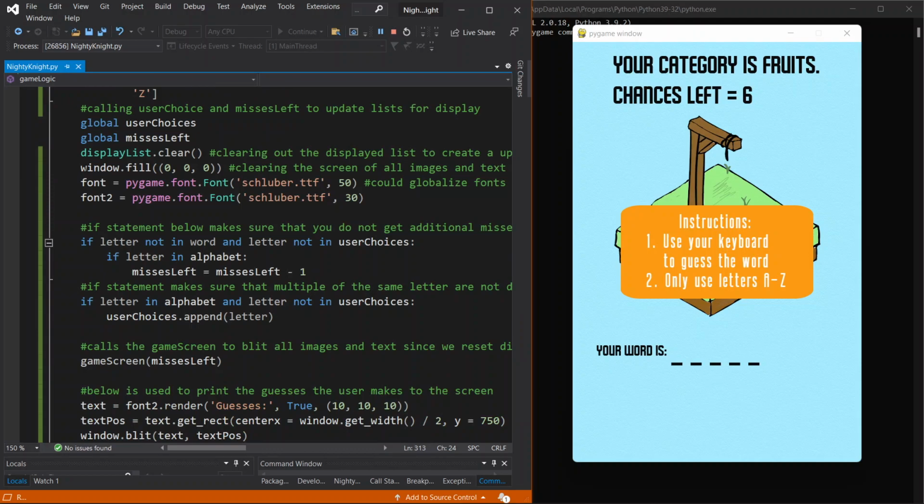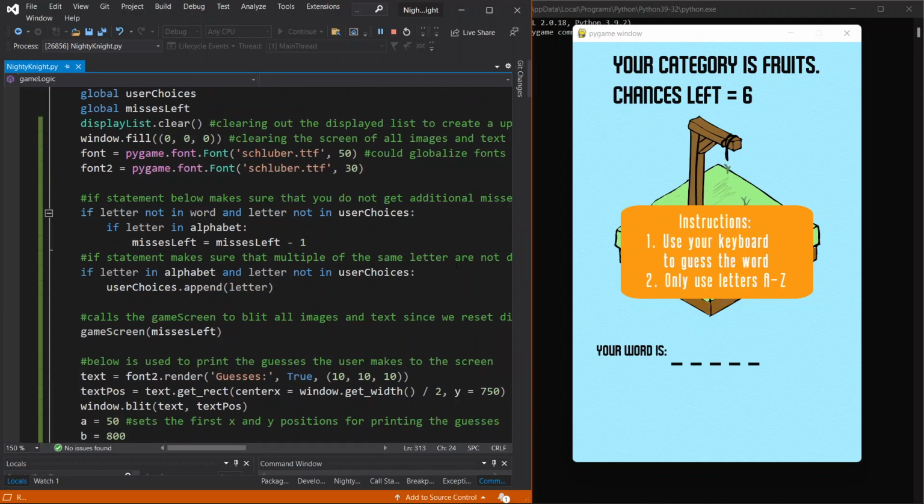What I'm doing here is I'm filling the screen and making it black. That way I just wipe everything off the screen before I start blending all the images back onto it every loop. If you don't do this, you'll end up with, like, if the letter A was in the word right here, it would still hold the dash under it because that was on the last screen. So you need to make sure you wipe the screen off.